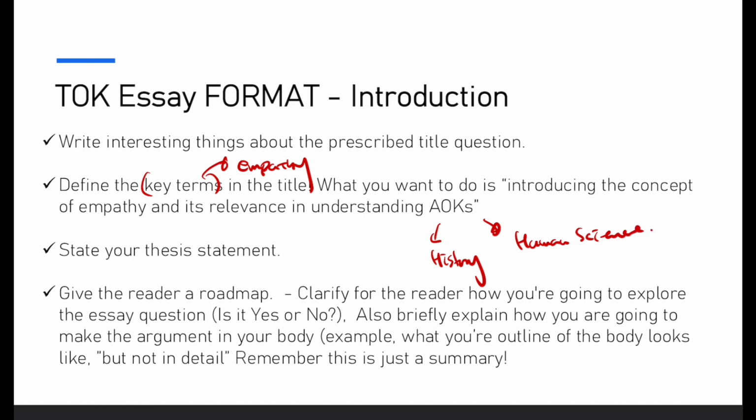And also you want to state your thesis statement. And by doing that, you also want to give the reader a roadmap, clarifying for the reader how you're going to explore the essay question. Is it yes or no? Also briefly explain how you're going to make the argument in your body. For example, what your outline of the body looks like, but not in detail. We need to remember that the roadmap is just a summary, right? It's not a detailed description. So it's just a summary with a thesis statement. That's what you need to remember.